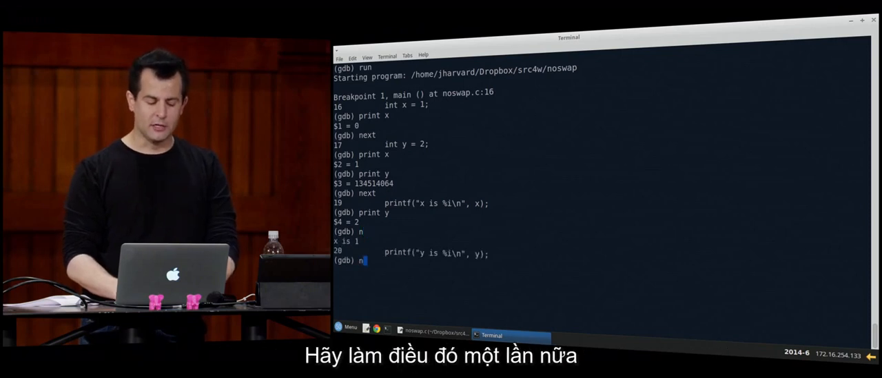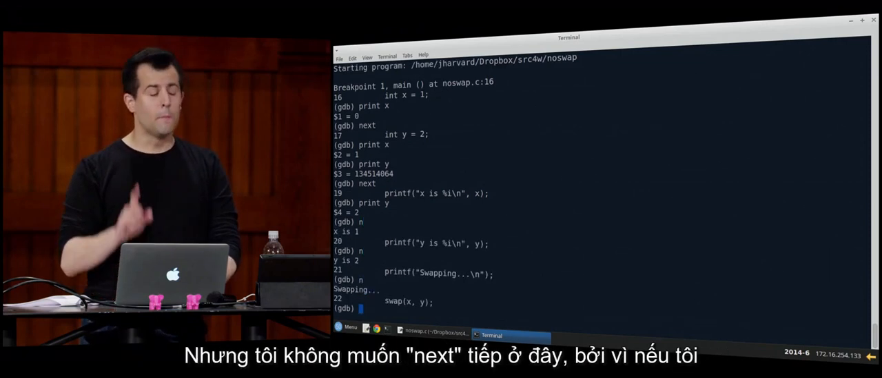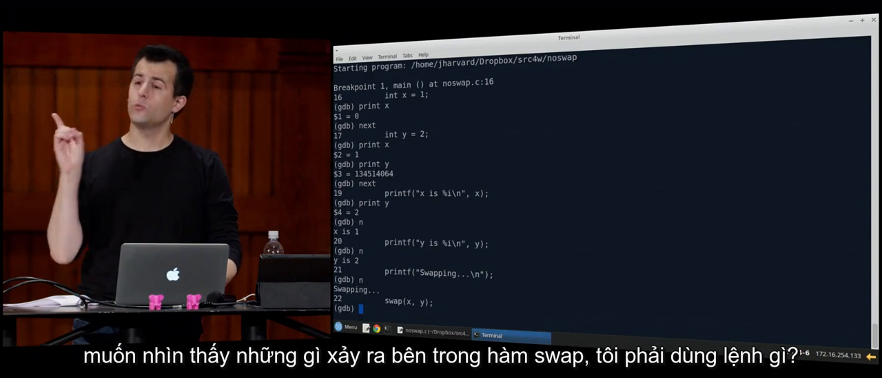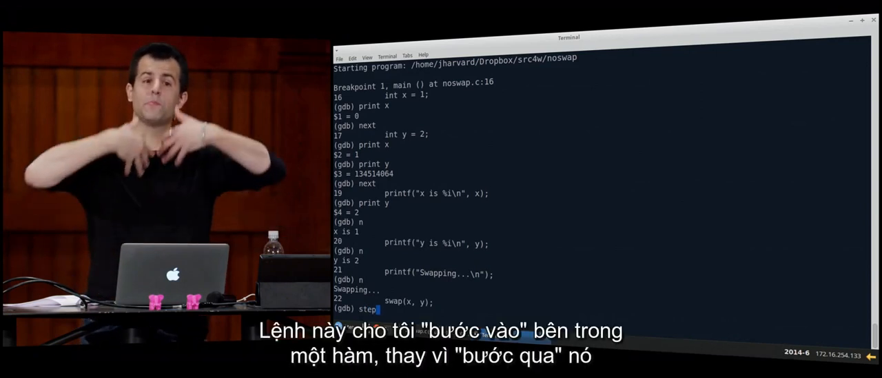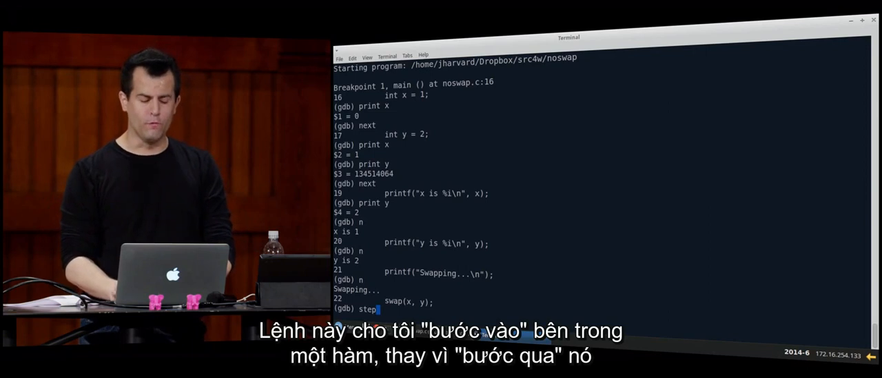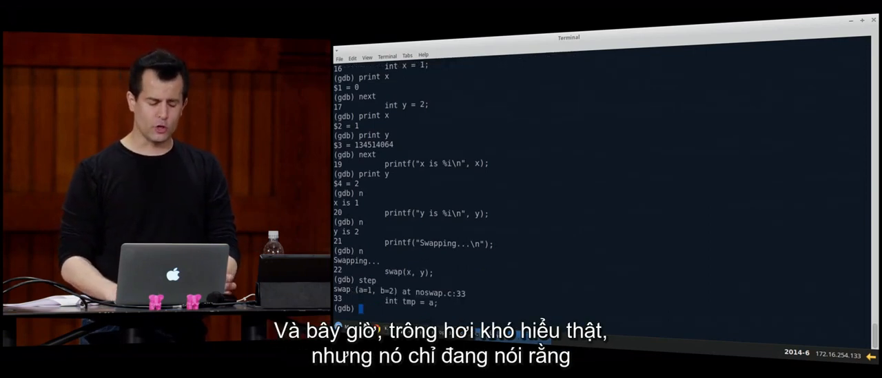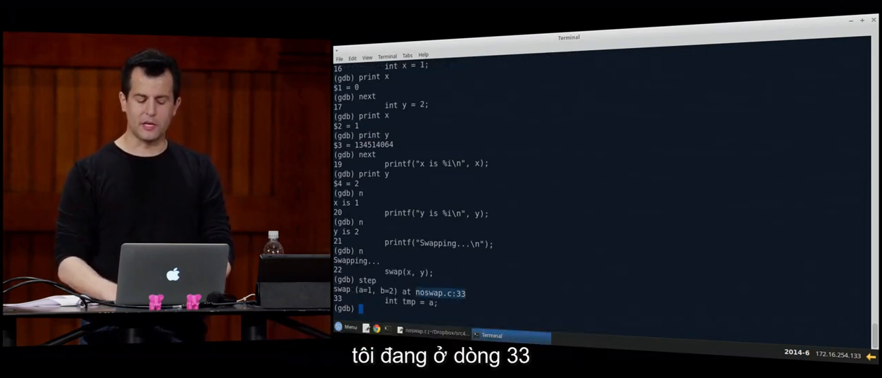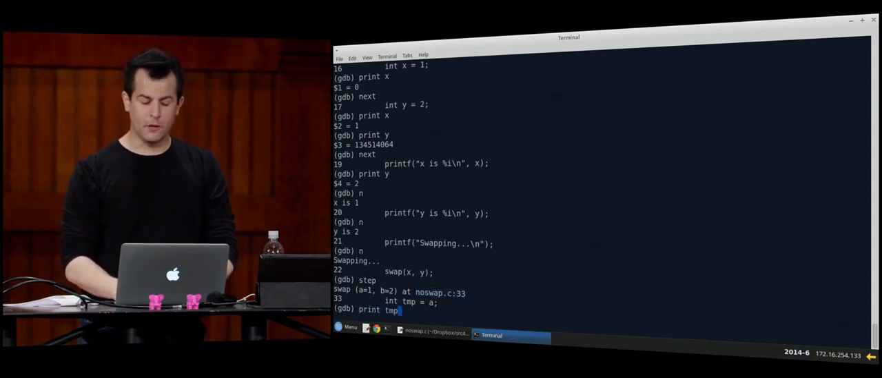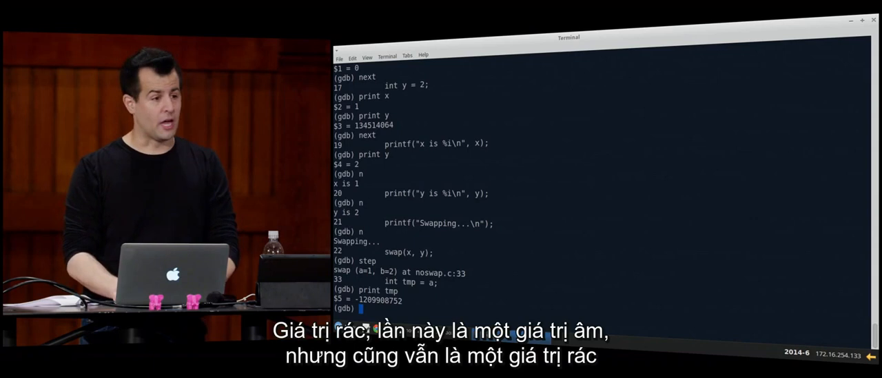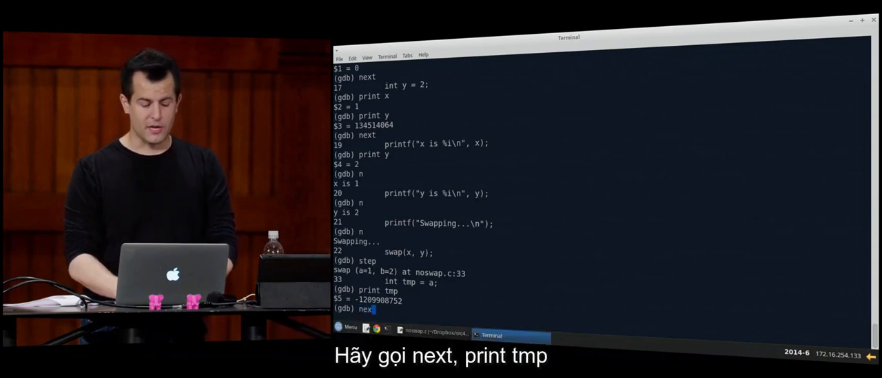N for next. Let's do it again. Let's do it again. But I don't want to hit it here, because if I want to see what's going on inside of swap, what's the command? Step. So this steps me into a function rather than over it. And now it's a little cryptic, honestly, but this is just telling me I'm in line 33 now. And let's do this again. Print temp, garbage value, negative this time, but that's just still a garbage value. So let's do next.